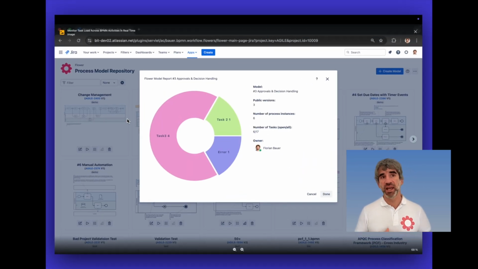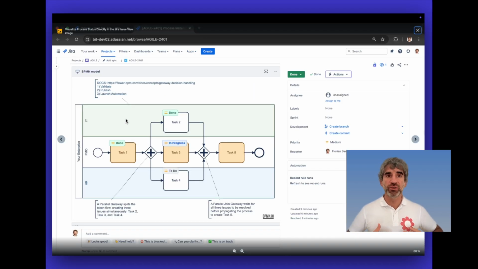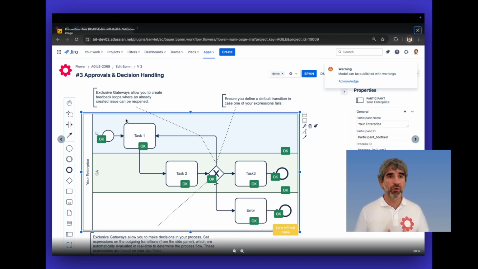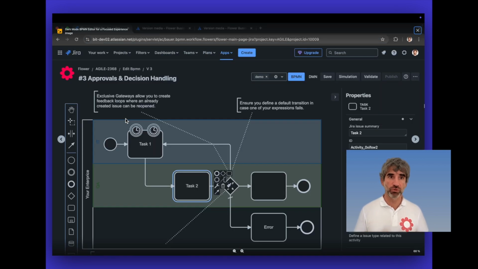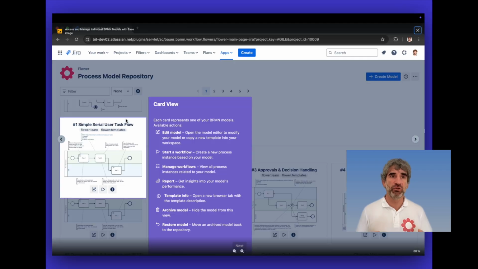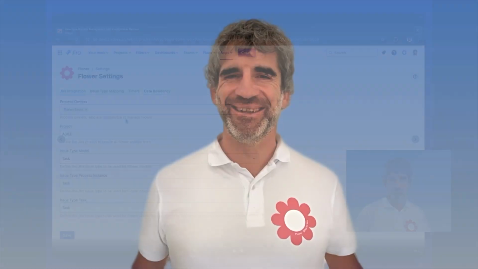AI agents behave like a black box, and the only way to use them reliably is to embed them into a well-defined process flow. With Flower, BPMN, and Jira, you can orchestrate both human work and AI-driven steps under one unified process at the pace and depth that fits your organization.